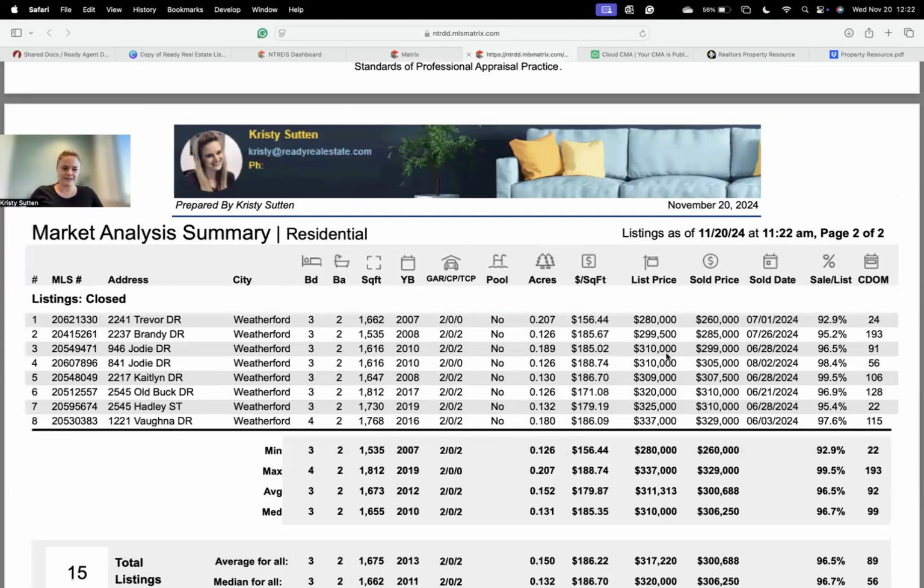We are moving into the holiday season. Rates pop back up. Correct me if I'm wrong, Chuck, I think we're around like 6.99 right now. So that does affect a little bit of the market, but that's why we want to go back 6 months.